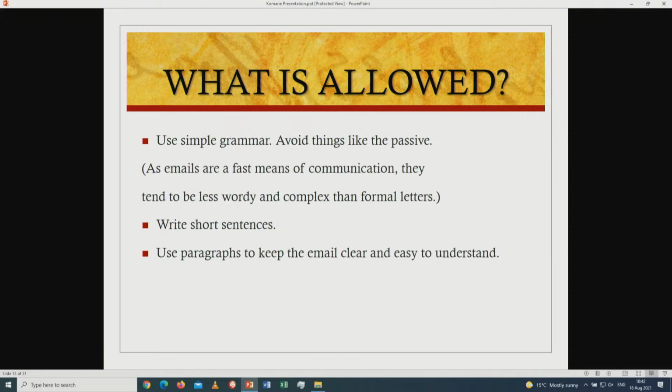What is allowed again on the email? Use simple grammar. Avoid things like the passive, as emails are a fast means of communication. They tend to be less wordy and complex than formal letters. What do I mean when I say use simple grammar? Avoid making the person who is receiving an email go and check a lot of things, as nowadays we are living in a busy community. We need fast things.